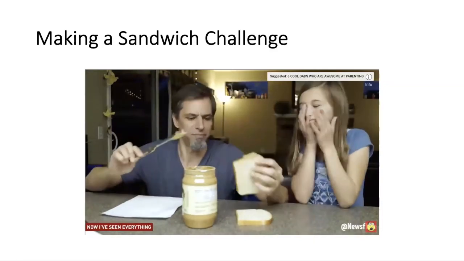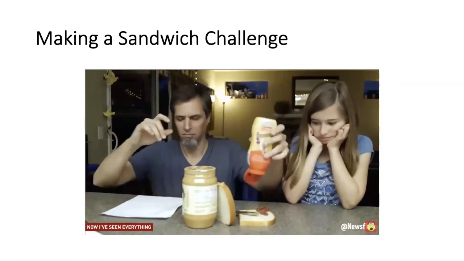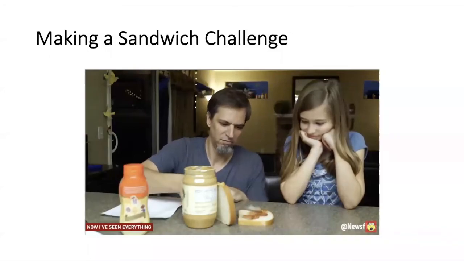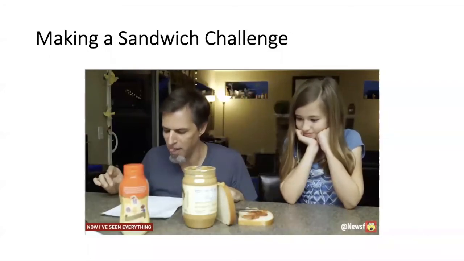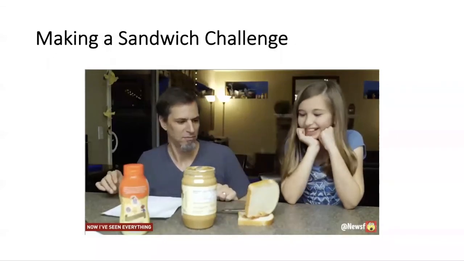No. Squeeze some jelly onto the other piece of bread. Spread the jelly on the bread with the butter knife. Put your 2 pieces of bread, peanut butter and jelly sides together. Done.